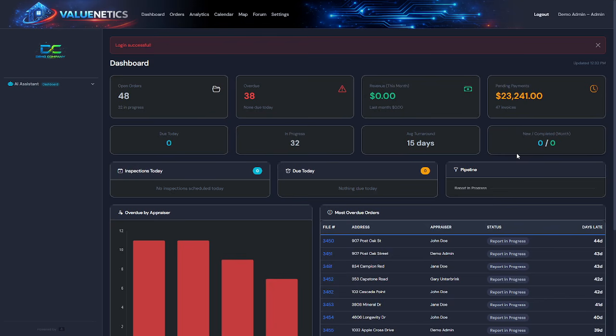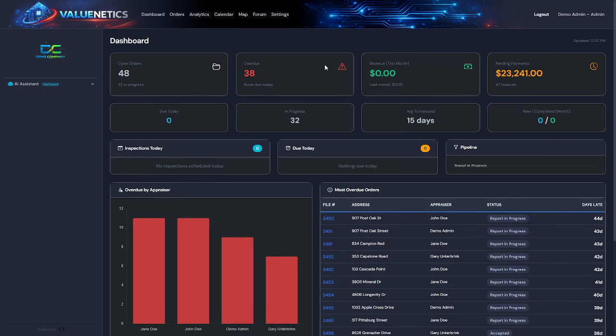All right, so once we get logged in, we're going to be looking at the dashboard, which tells us how many open orders we have, overdue, revenue this month, pending payments. You guys can see here, apparently we got a lot of overdue orders.